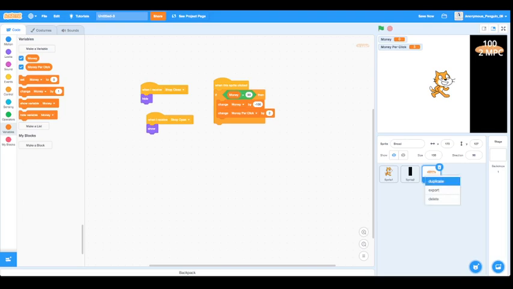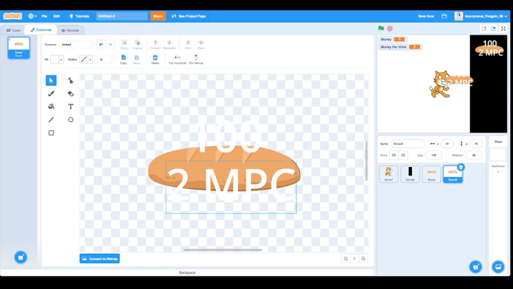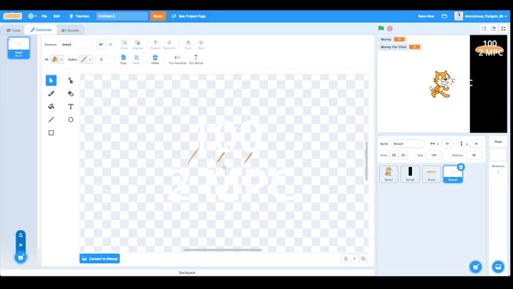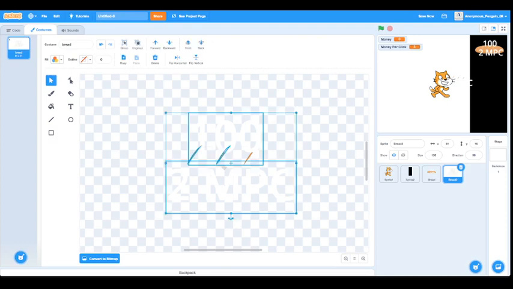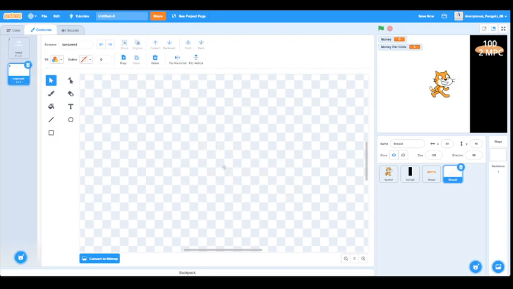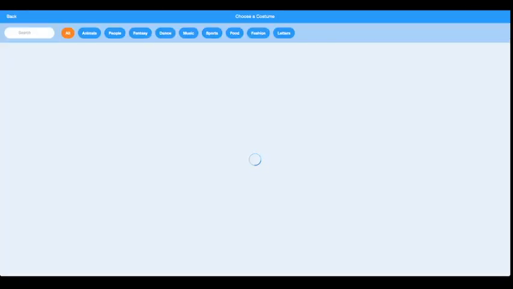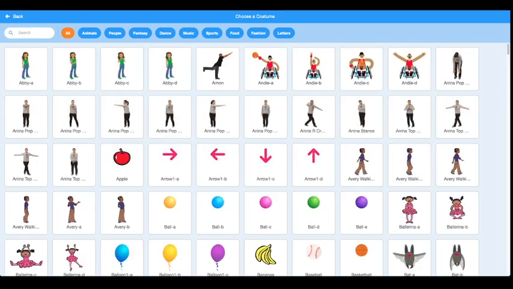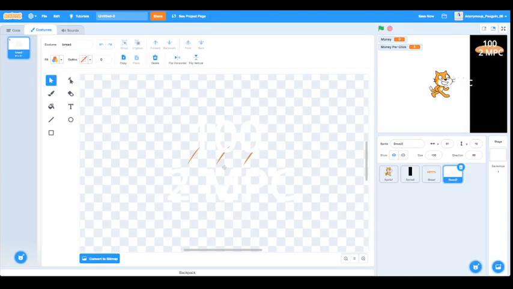So now what you want to do is recreate this. So you want to duplicate it. And this time let's choose a different sprite. So maybe apple. You want to get a new sprite. I'm gonna do the apple. Apple right there.